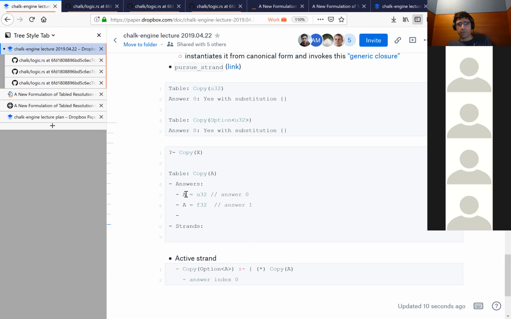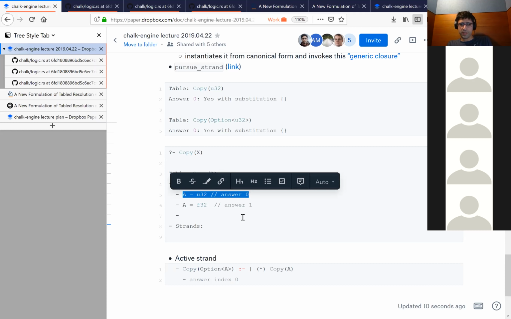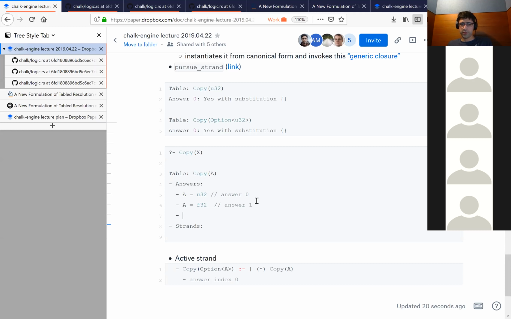But it turns out we have an answer for that. Like we don't actually, because there's a cached answer, there is no cycle. We don't have to worry about the cycle. We can supply the answer. So we'll get back the answer a equals u32, and we will then apply that to our strand and make a new strand. This is the key point. Make a new strand of work, I'll put it here.